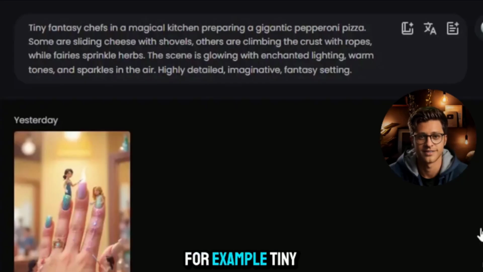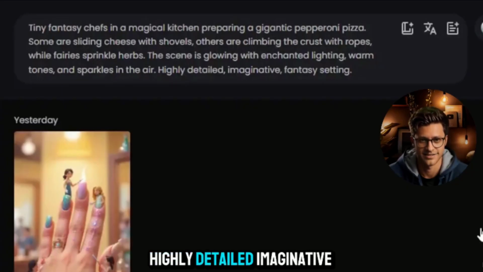For example, tiny fantasy chefs in a magical kitchen preparing a gigantic pepperoni pizza. Some are sliding cheese with shovels, others are climbing the crust with ropes, while fairies sprinkle herbs. The scene is glowing with enchanted lighting, warm tones, and sparkles in the air. Highly detailed, imaginative fantasy setting.